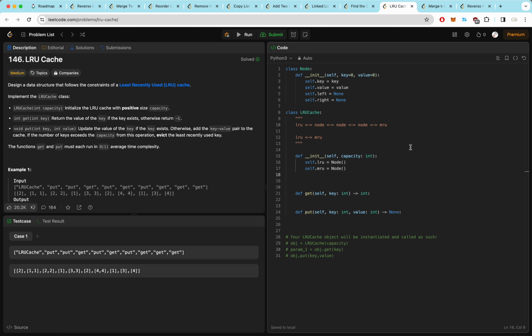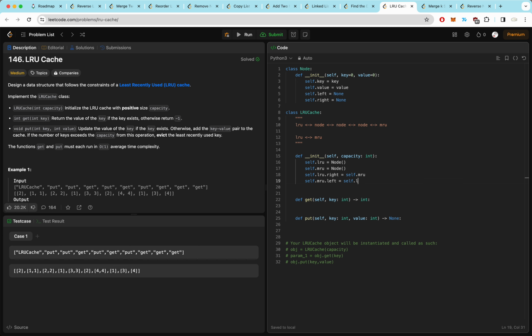Now we should point the left LRU to the MRU and MRU to the LRU, so they're doubly linked. So self.lru.right equals self.mru, because MRU is on the right side of the LRU, and self.mru.left equals self.lru. Just so it's symmetric and the left and right pointers are pointing to each other.